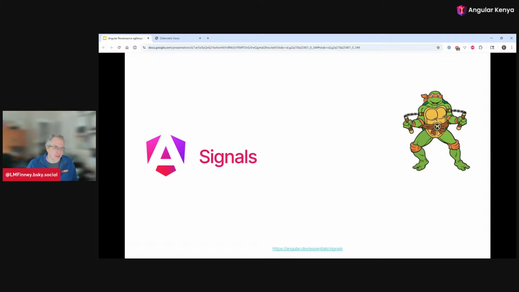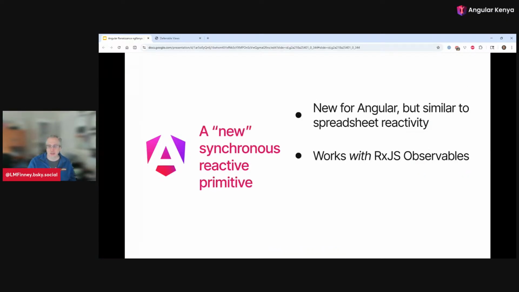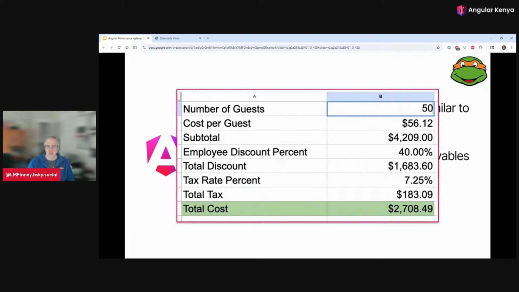And with that, Michelangelo is going to take us into signals, which is going to be the biggest part of this talk. So what are signals? If you were here 2 weeks ago, you heard me talk about them. Again, I'm going to come at them from a different direction now, but signals are a new synchronous reactive primitive, which means they're new for Angular, but you've actually seen behavior similar to this in spreadsheets.